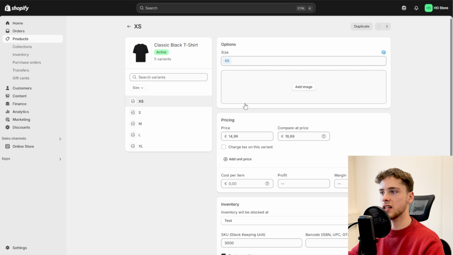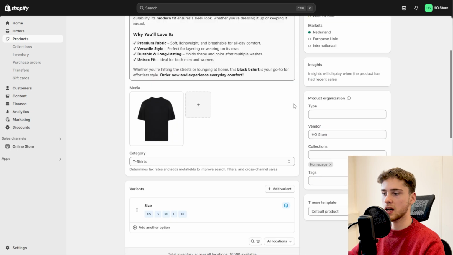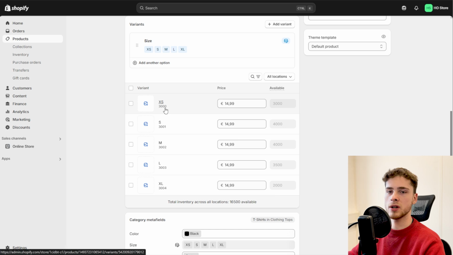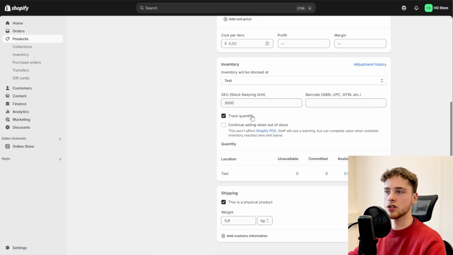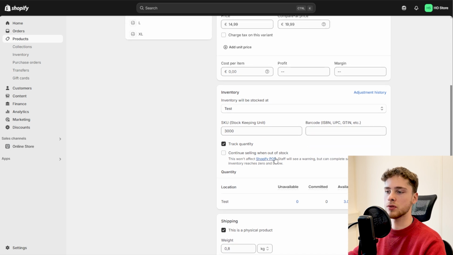So currently, since I started at 3,000, it automatically just went from 3,000 to 3,001 to 3,4. But you can change it to wherever you really would like to. So keep that in mind that if you have variants, it actually does look a little bit different and you have to go to inventory over here.